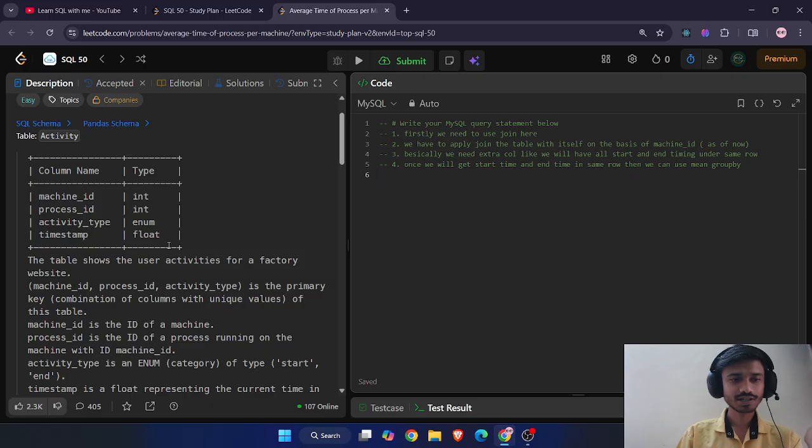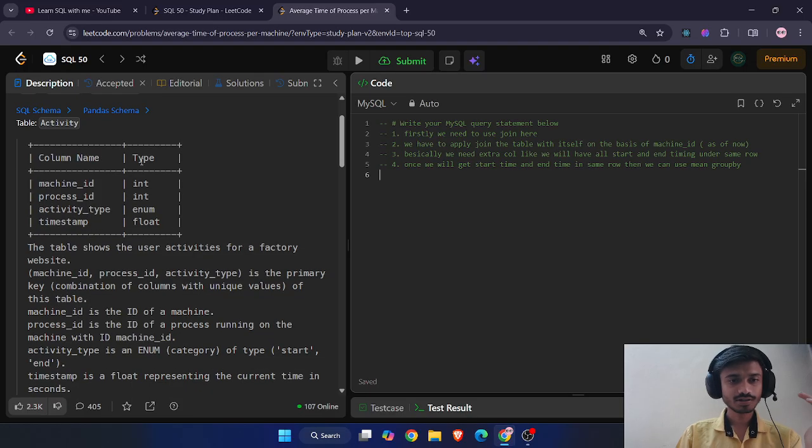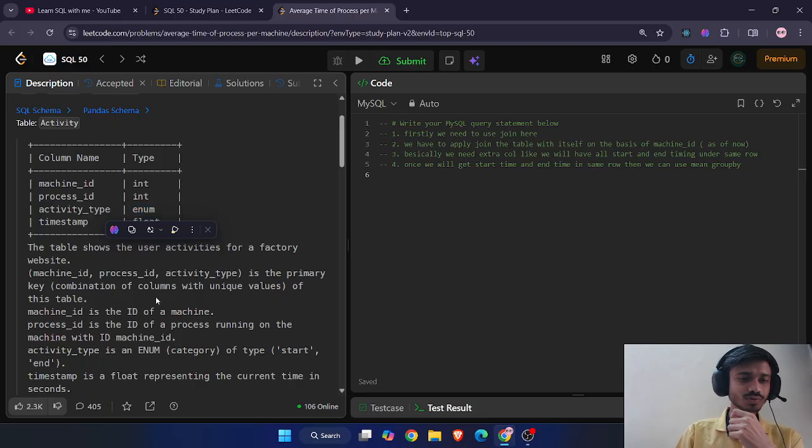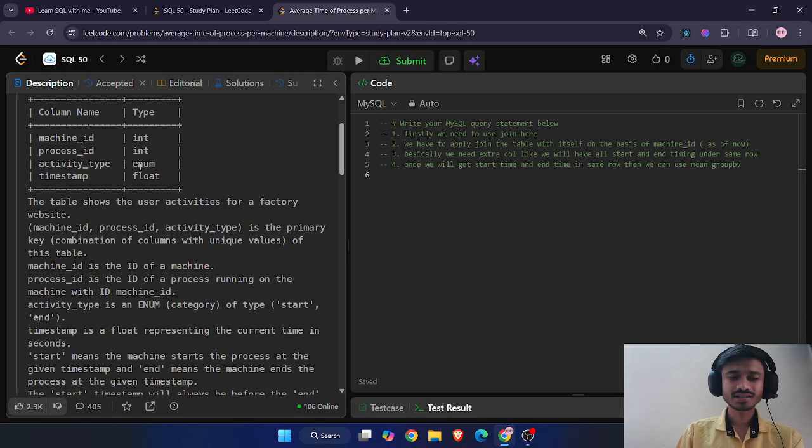We have columns: machine ID, process ID, activity type, timestamp. Types: int, enum and float. Enum basically has only two values here, which are start and end. Enum is used whenever we have a set of fixed values. For example, we have 7 days in the week, or 30 days in a month, or only yes or no values, or 7 colors in the rainbow, like that.